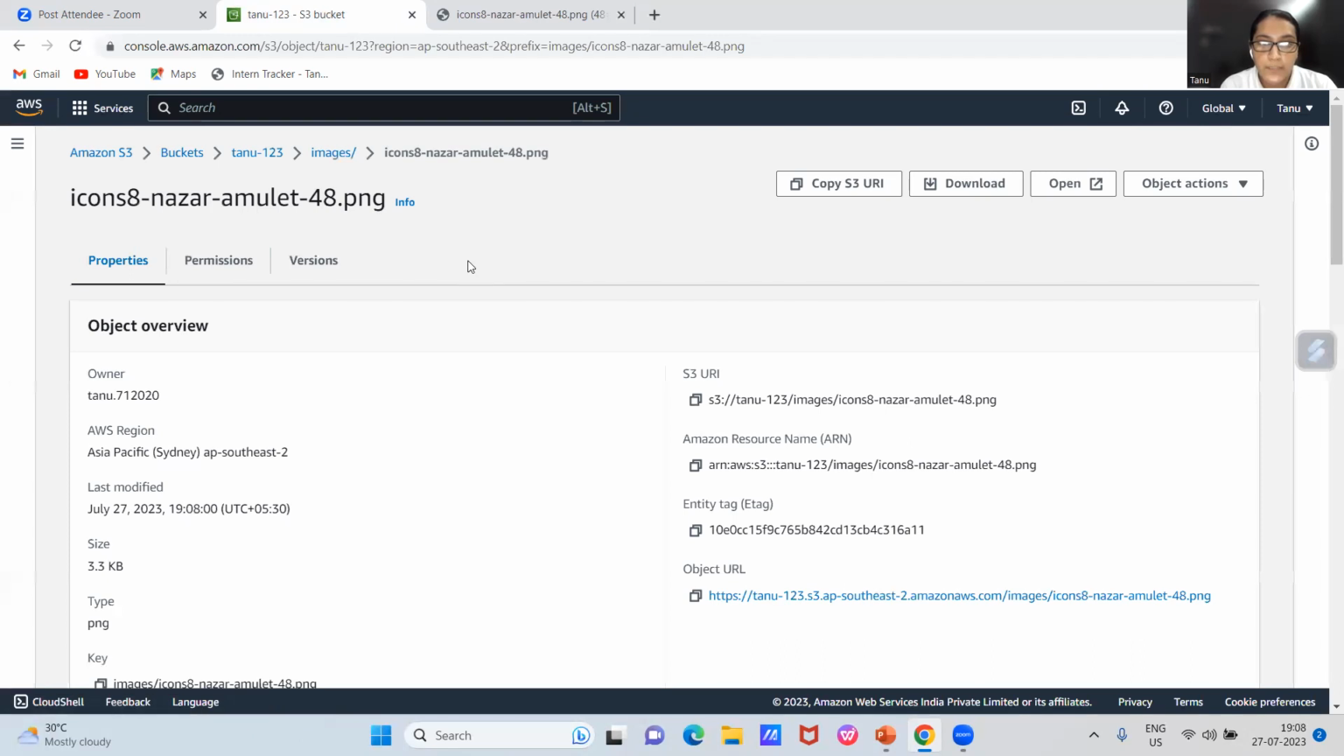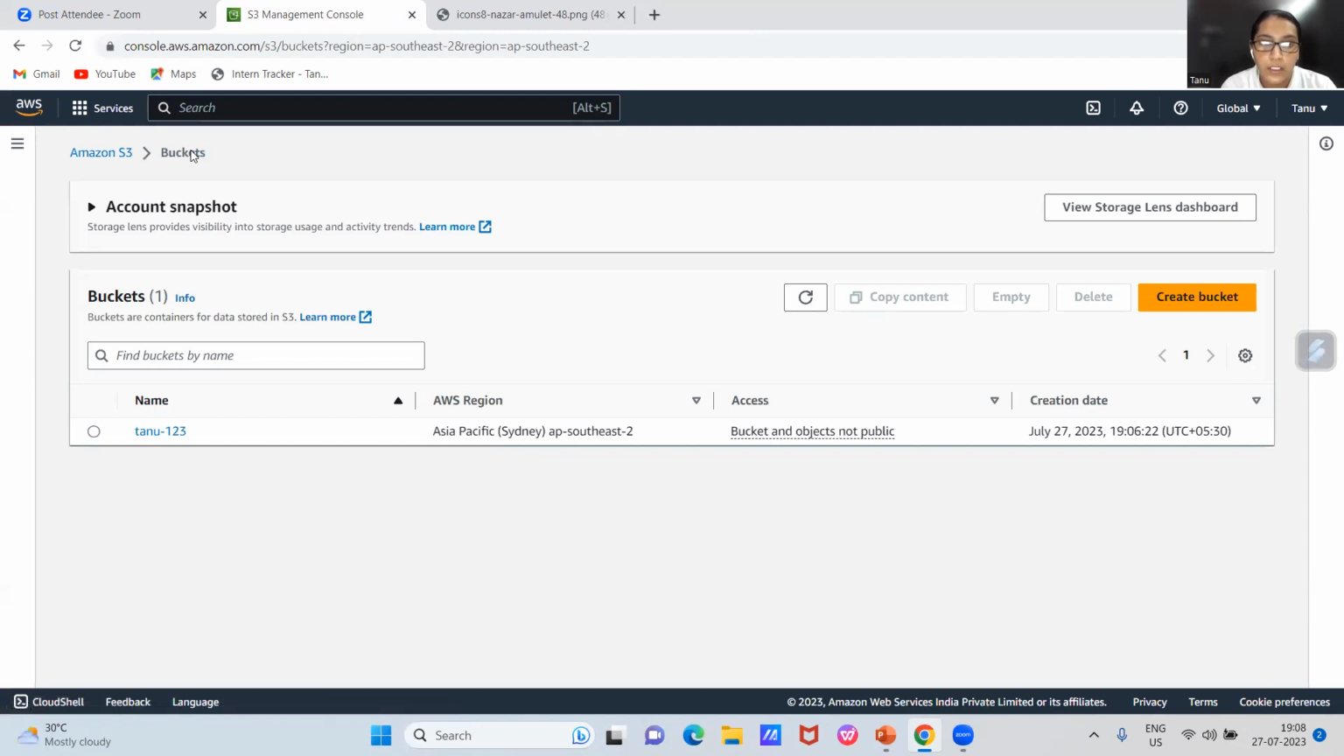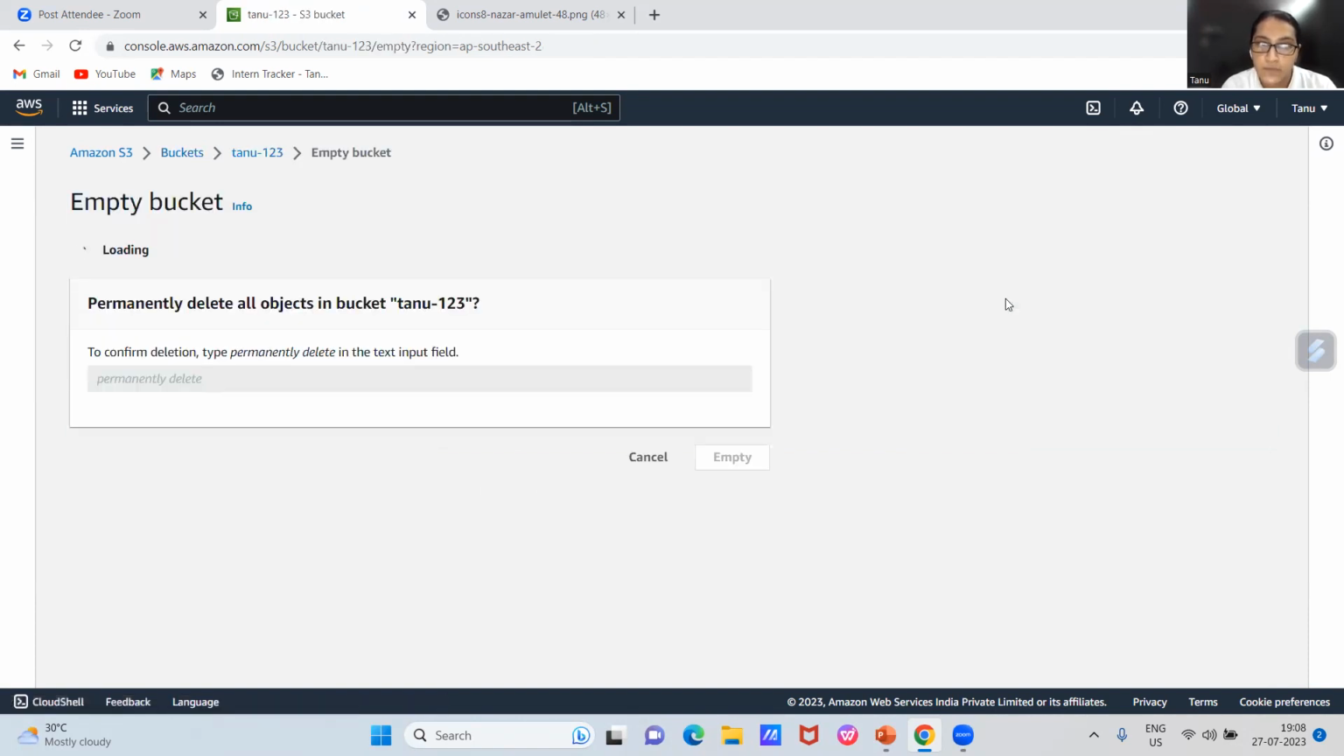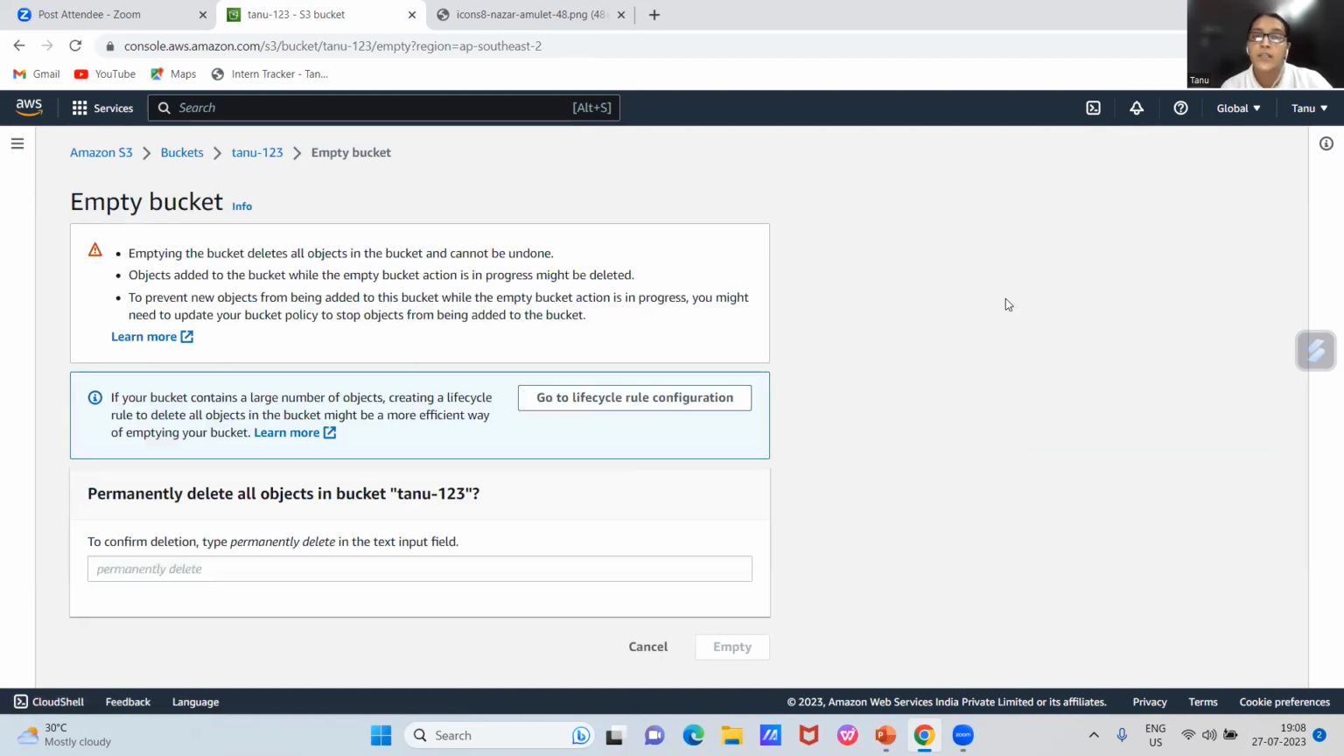Now the last step is how to delete the bucket. So now going back to the bucket, we have to click on the bucket name. We have to click on empty. First of all, we can't directly delete the bucket. We have to just empty the bucket. We have to write permanently delete.